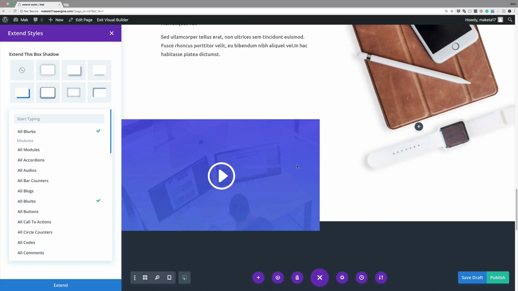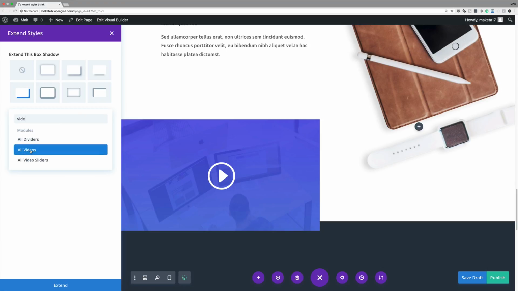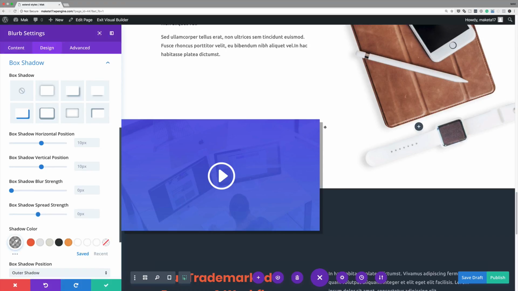Okay, we have this video, right? So we can see that we don't have a shadow on this video. So let's add our shadow onto the video. You can see here, when I started typing, it says now all videos. So I'm going to select that, and then I'm going to click on throughout this page and then click on extend. And there we go. Now I have a box shadow.